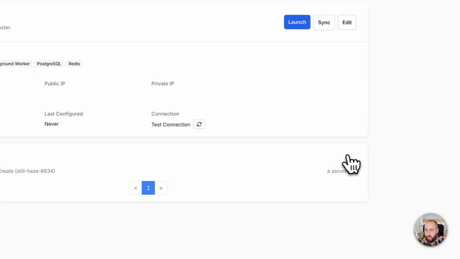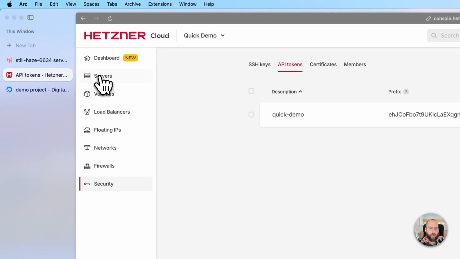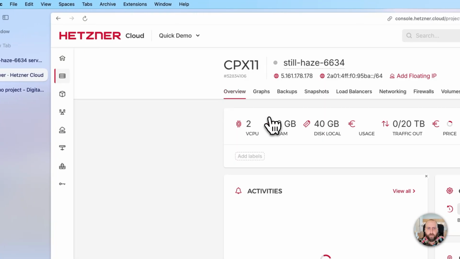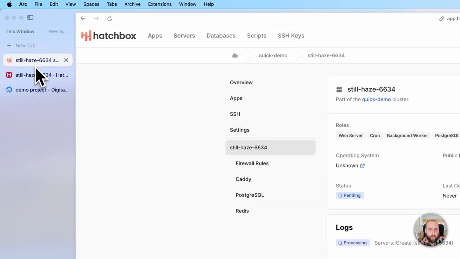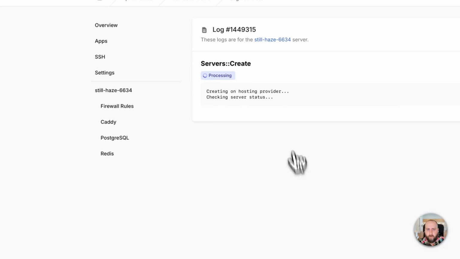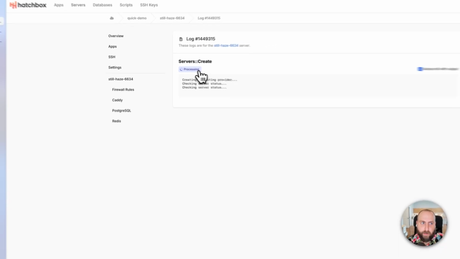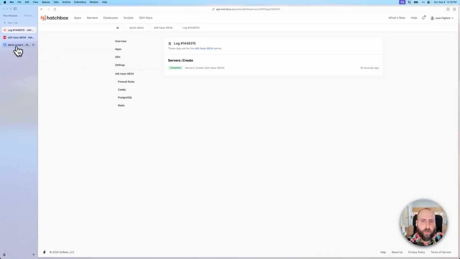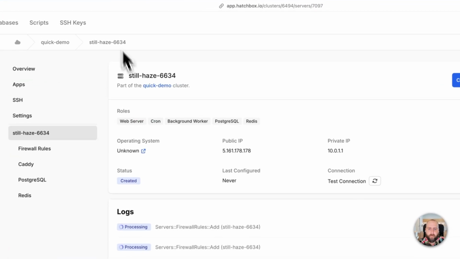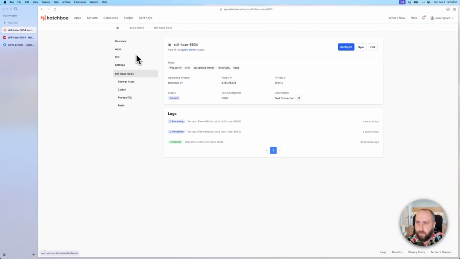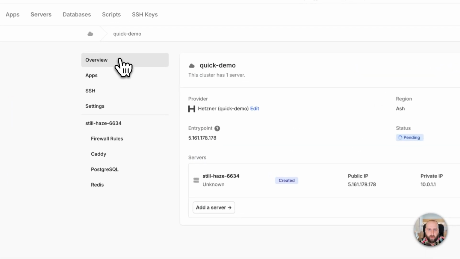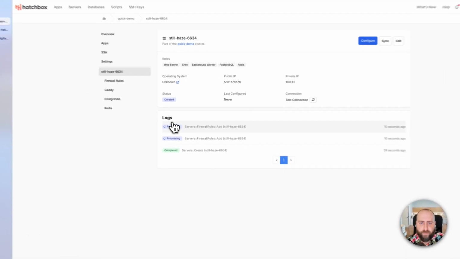You see it's setting that up. And if we go over to Hetzner, you can see it setting it up over here as well. This can actually take a minute. While that's doing its thing, it's still going. We'll let it do that.